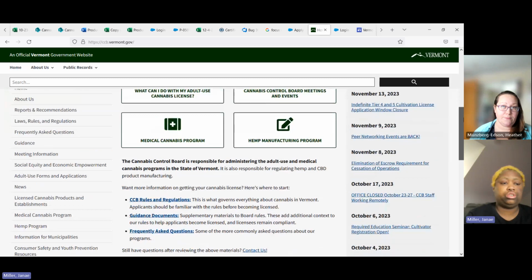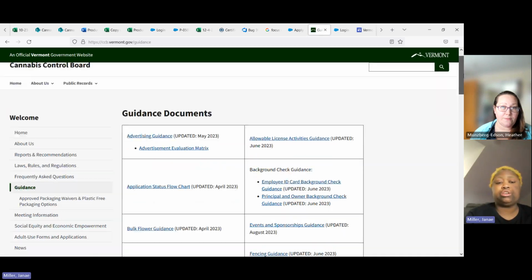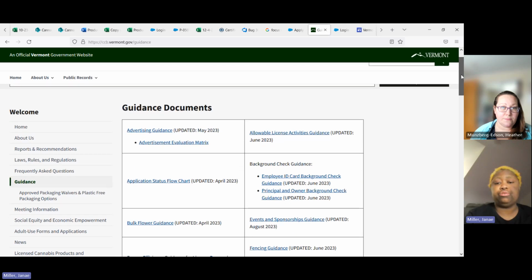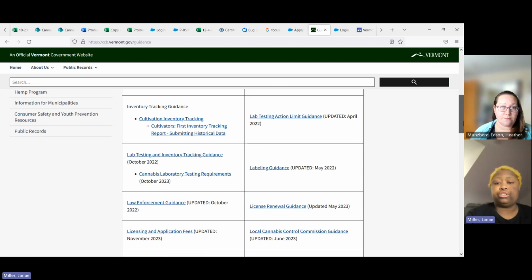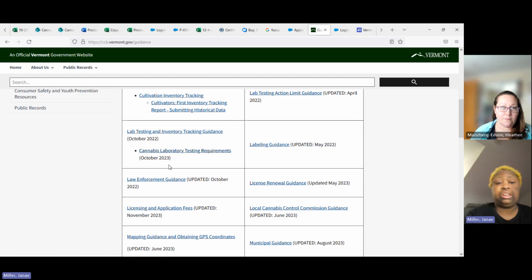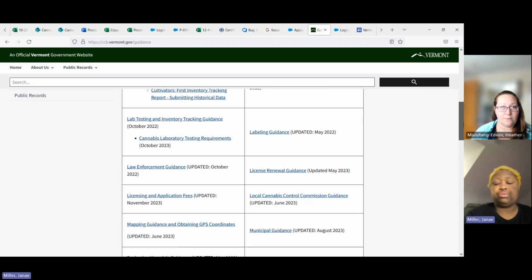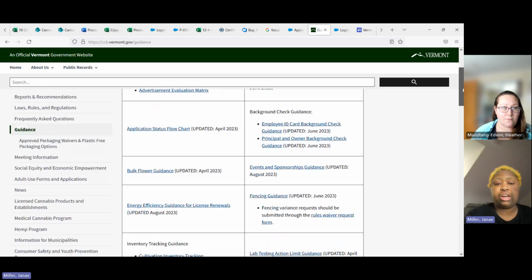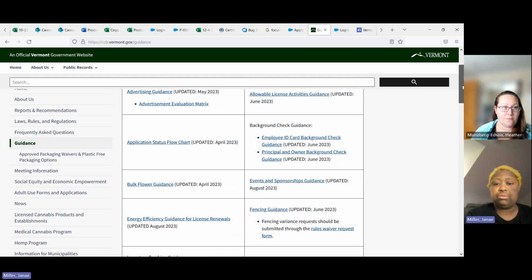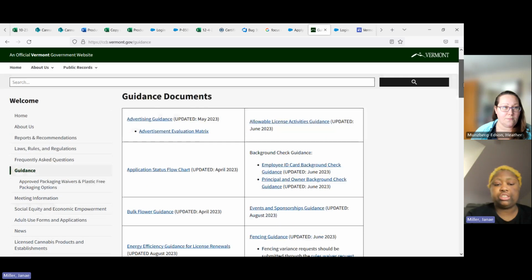When you scroll down here, you're going to go to guidance. And under guidance, there are a lot of great things that you can find. You can find guidance on what to do if you want to do bulk flower. There's guidance on your action limits, lab testing, labeling, inventory tracking, all kinds of information. But right now, what we are looking for is the approved packaging waivers. Oh, advertising is up here as well.